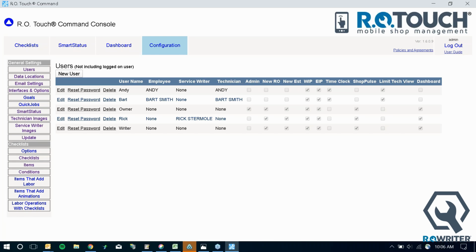Off to the far right, you'll notice that my service writer is not programmed as an administrator, which means he doesn't have access to this DVI configuration dashboard that we are in right now. I do have him set with the new RO and the new estimate window, which again would be that work in progress, where we can create new repair orders and new estimates directly from the tablet.